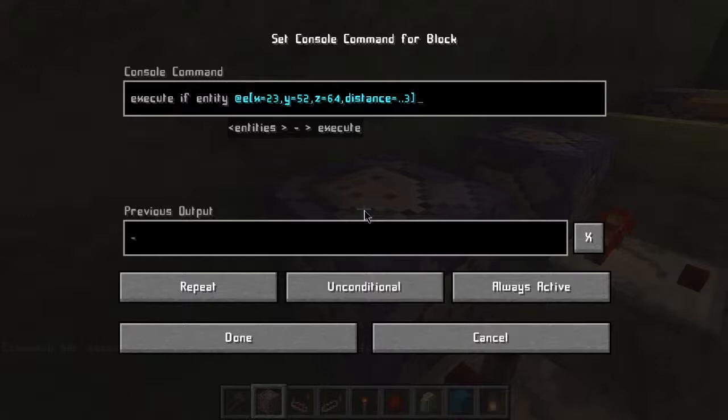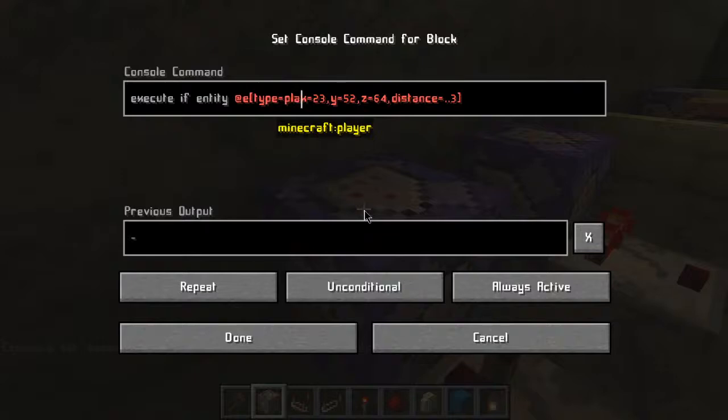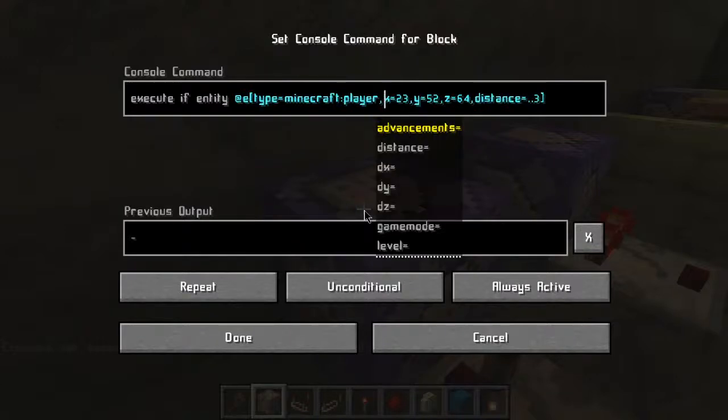So yeah, if entity, actually we need to do something else too. We need to do type player, because if we don't, it could screw up if it detects the zombie. It could like trigger it, if that makes sense.